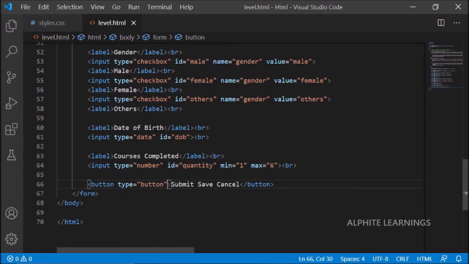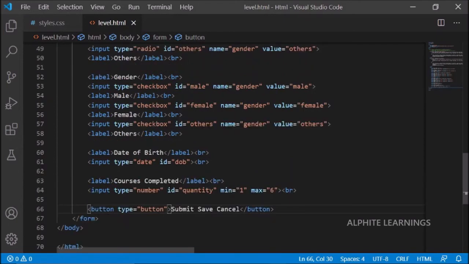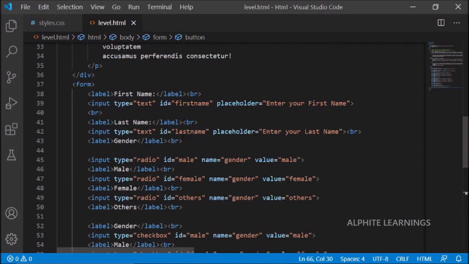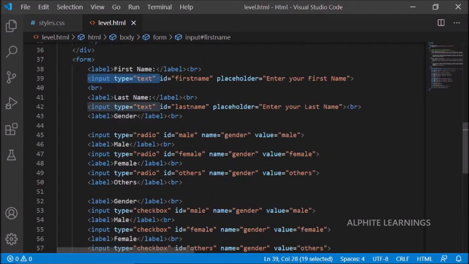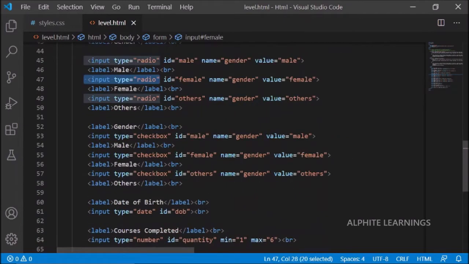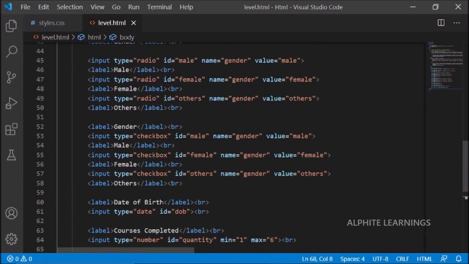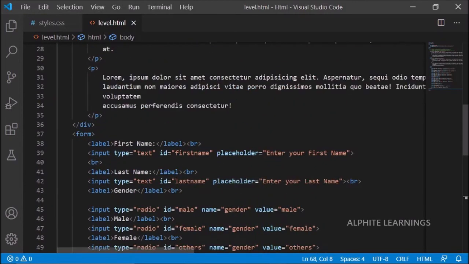How to insert a button in your website. Hope you are able to understand the topics we have discussed so far. The first thing was input type equal to text, the second is input type equal to radio, the third is input type equal to checkbox, the fourth is date, the fifth is number, and the last one is button, how to insert the button in our website. So this is all about the input types in HTML.